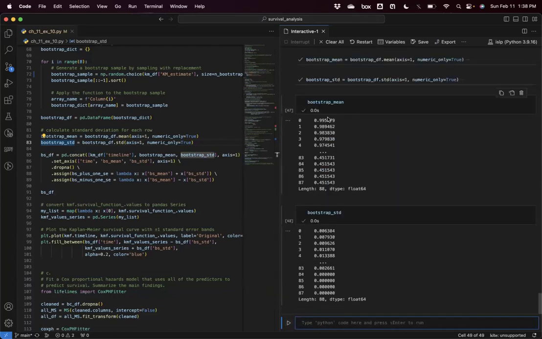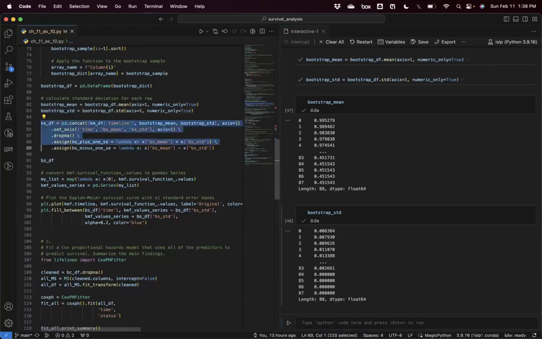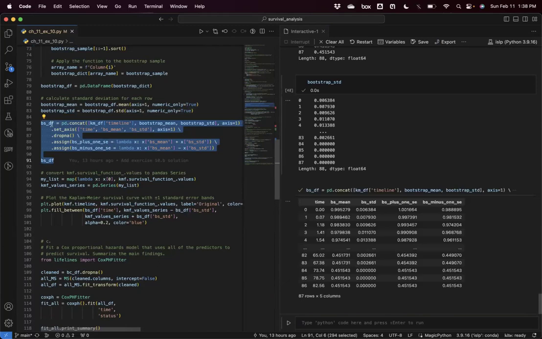Okay, which gives us the variance of each of these, a bootstrap, 200 bootstraps for each mean at the time index. Okay, then we're going to do some manipulation here to get it to a data frame that we can then use to plot. I'm calling that BSDF, and this is the BSDF.